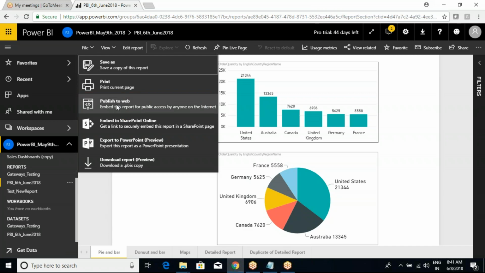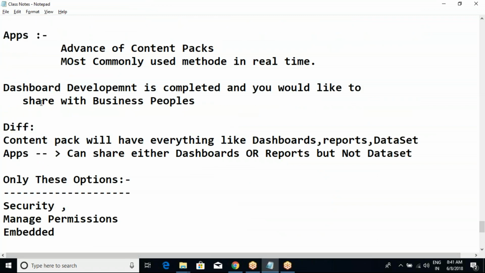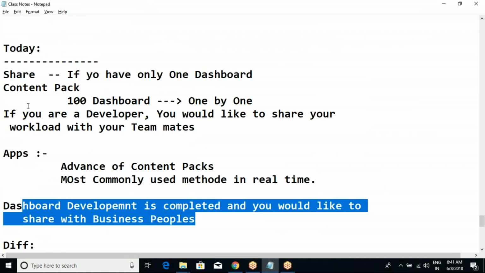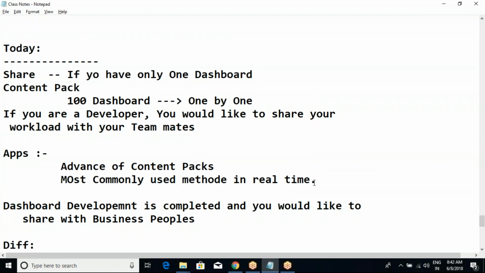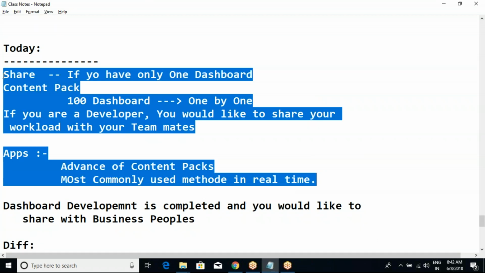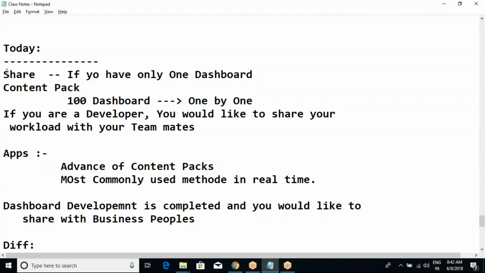So the publish to web option is nothing but, listen carefully: till now, whatever we understood, either app or dashboard or share option or content pack, whenever sharing with users, they should have the proper access, and only then could they view the dashboards. And when I go for the content pack, we are giving the complete code. Will you agree or not? Even when you add the apps button, whenever anybody wants to view the dashboard with the help of apps or content pack or share option, they should have the proper licensing.